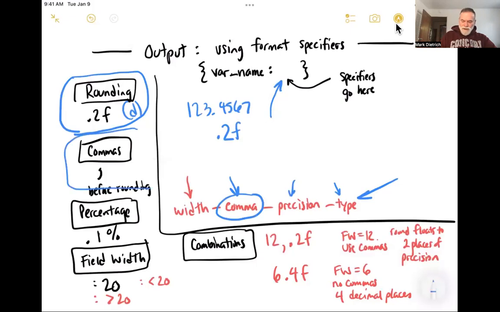For commas, all we do is right before the rounding, we just put the comma in there. We can also format as a percentage. And we do that simply by right after the precision specifier, we would make the type as the percentage type, and it would automatically convert that to percentage.